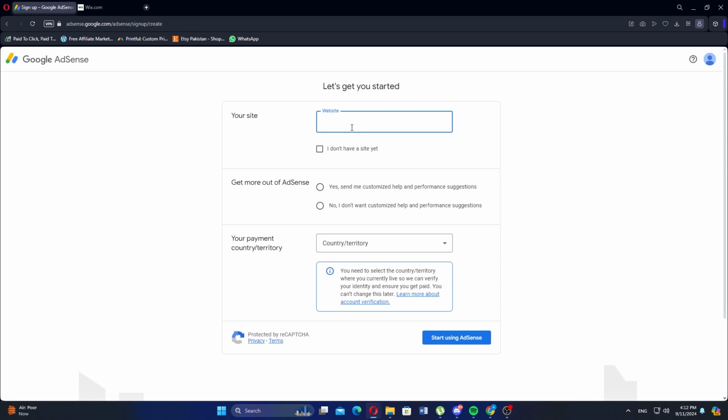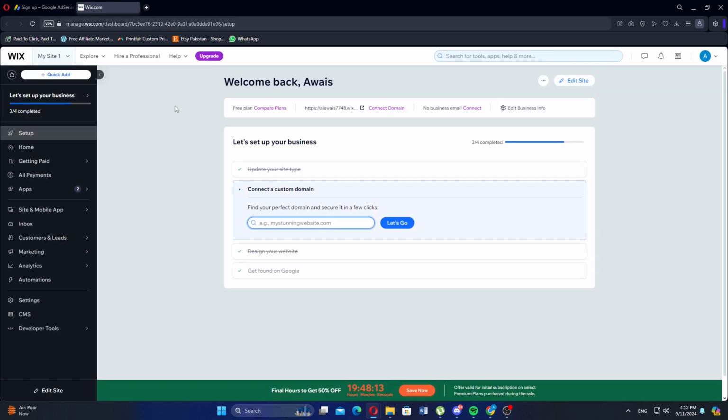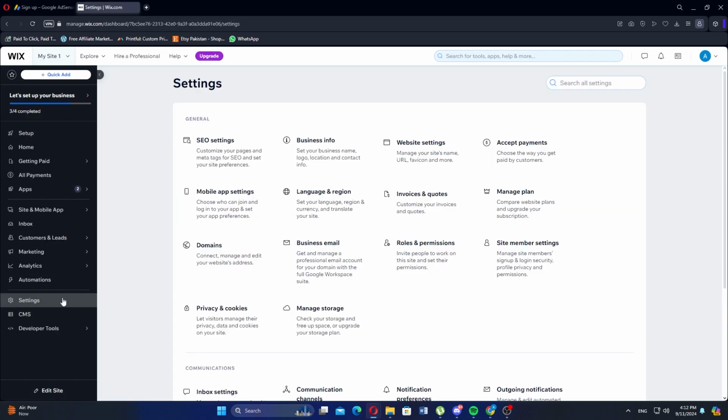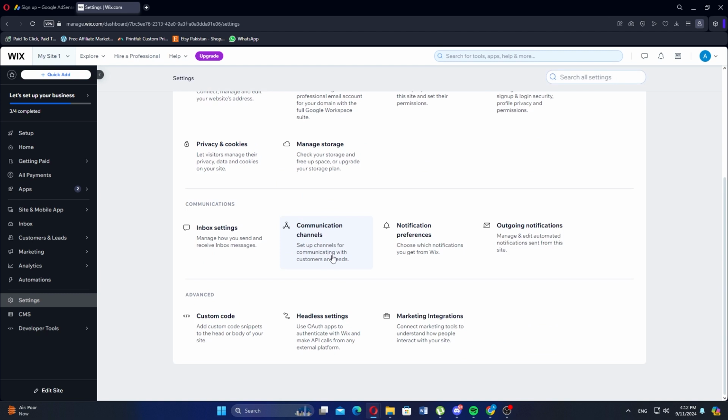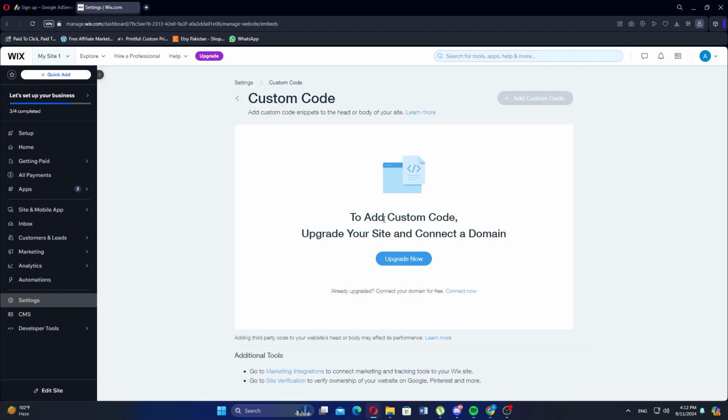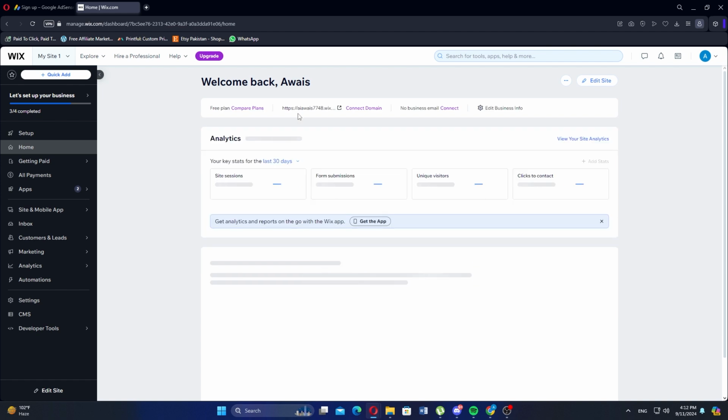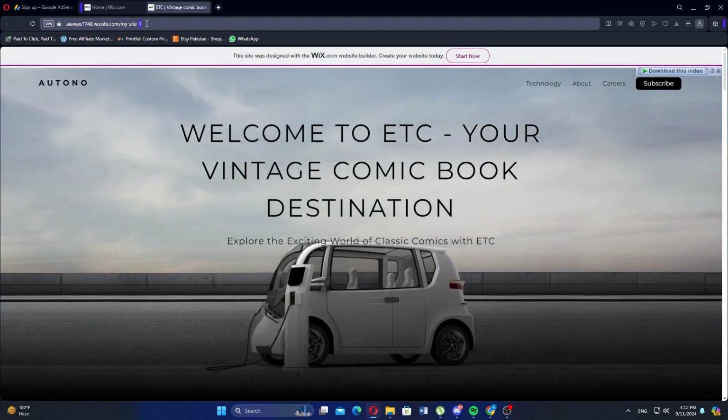Here, you will need to enter your website URL. To find this, go to your Wix website and click on Settings from the left dashboard. Scroll down and click on Custom Code. After that, go back to your Wix site's homepage and click on your URL address in the address bar. Copy the URL from the address bar.